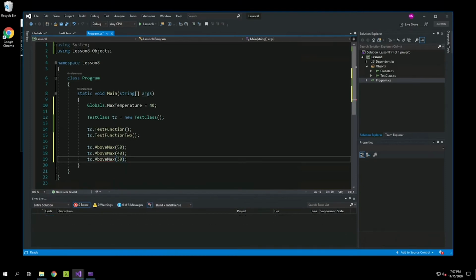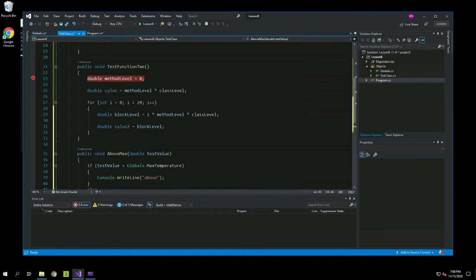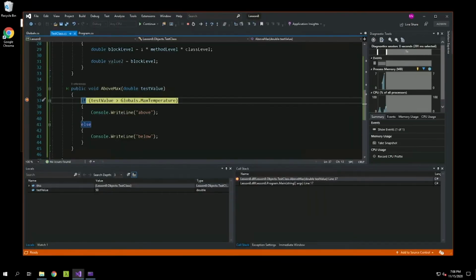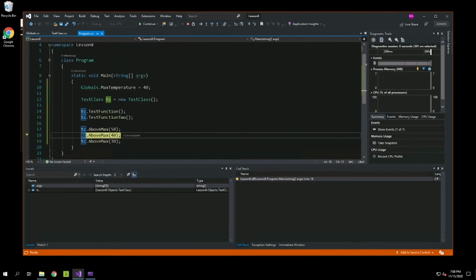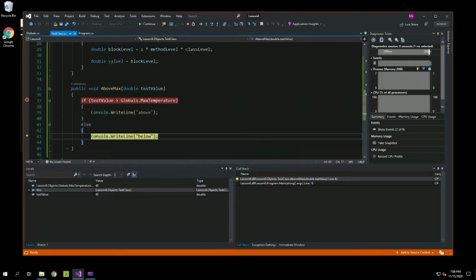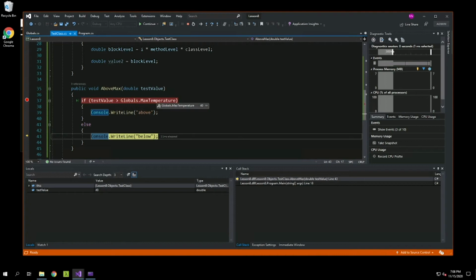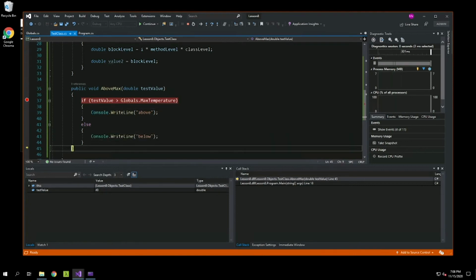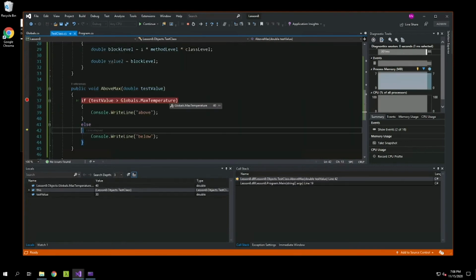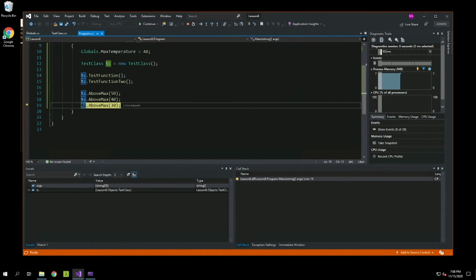If we run this, I'm going to get rid of this breakpoint. So we've run to the above max function, we're passing in 50. What we can see is we have access to this static property. No matter where we are in our code, we can get to globals.maxTemperature. Yes, it's above, and then we go into here, it's below. 40 is equal to, it's not greater than 40. So we go to below there, and 30 is definitely below. So that's a way of creating a global variable in C#.